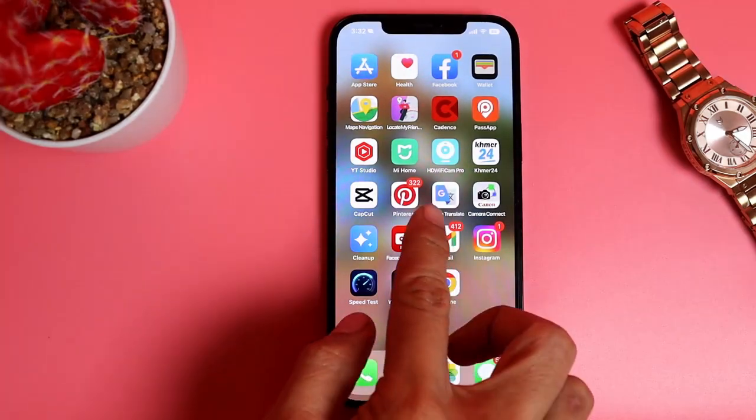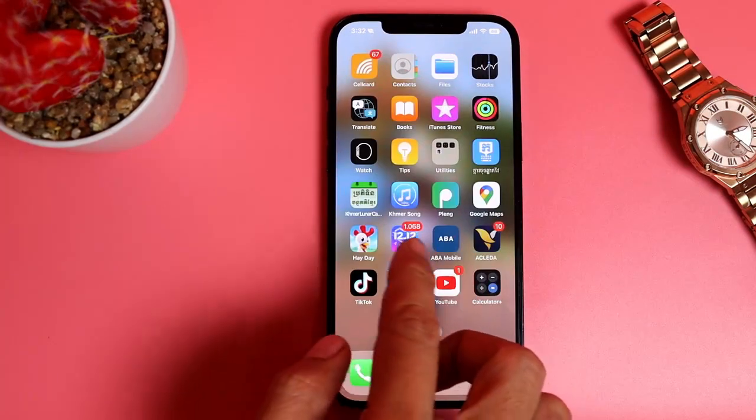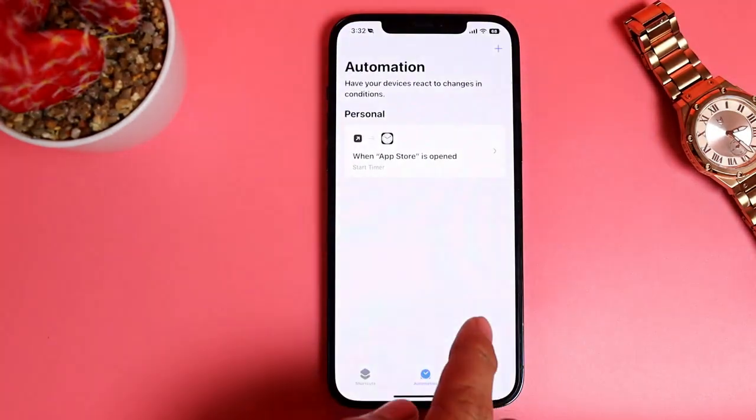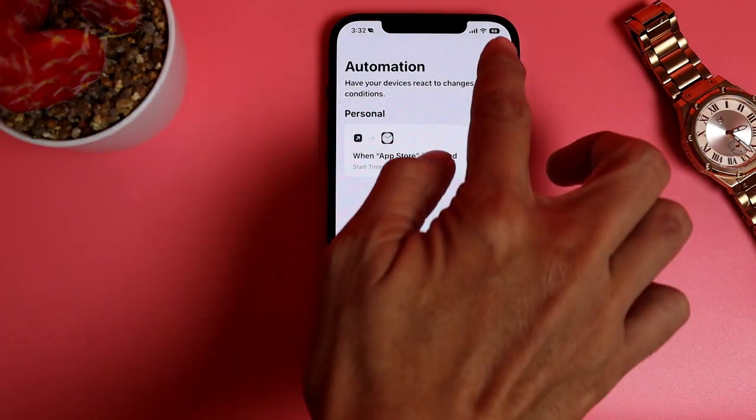At this point, I will show you again to be clearer how to set up the iPhone lock apps. Let's see together.